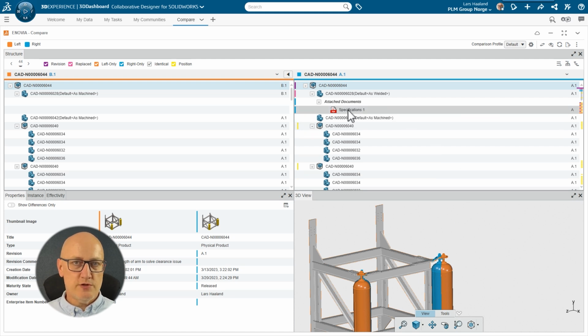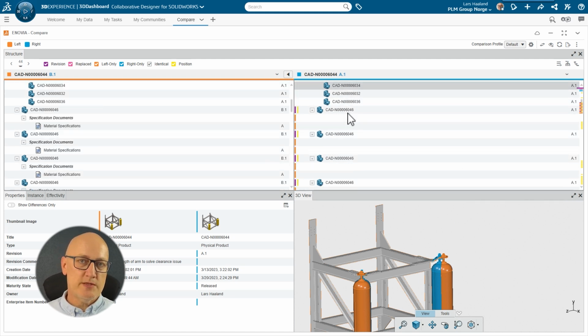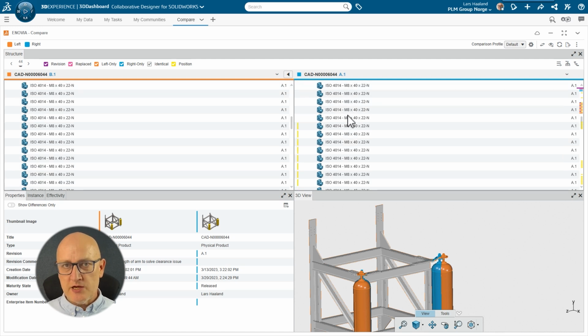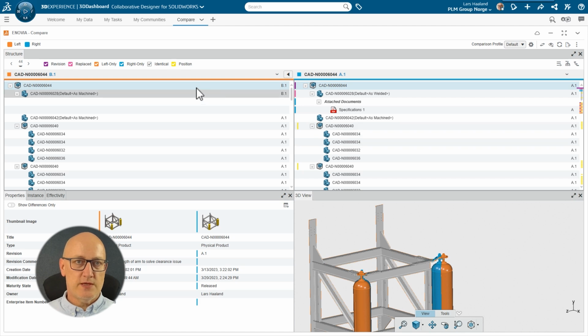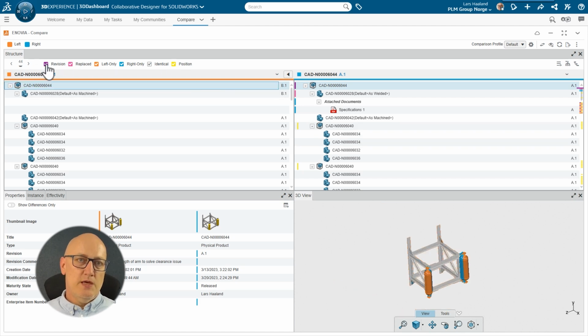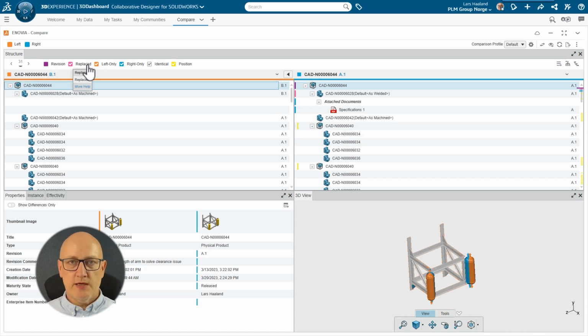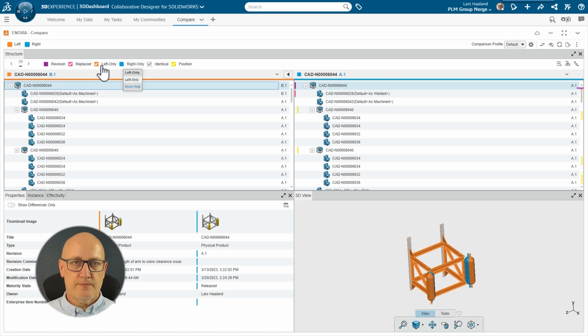In the structure you can see that there are some color-coded elements, and they show you what the actual difference is. Whether something has a new revision, has a new position, or for instance if something is removed from the structure. You can then filter the views by clicking these tick marks on and off.